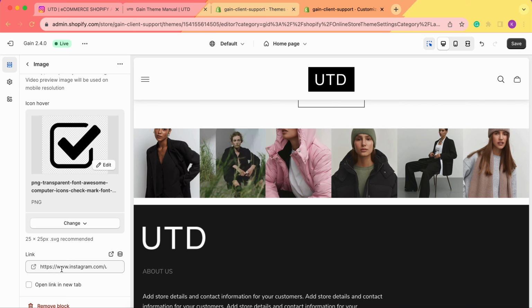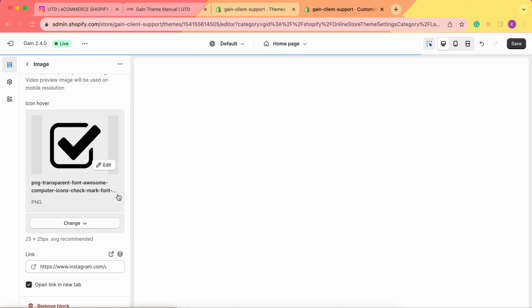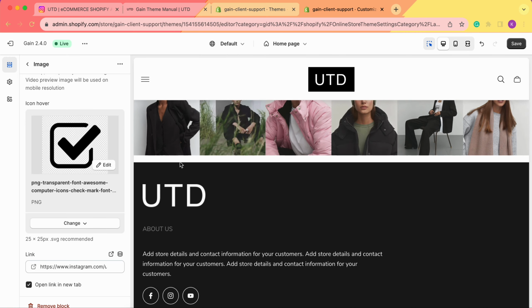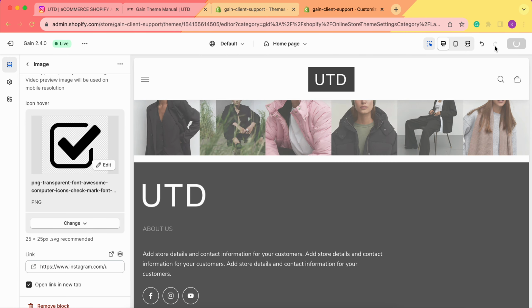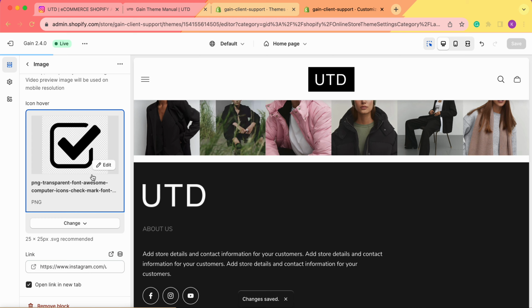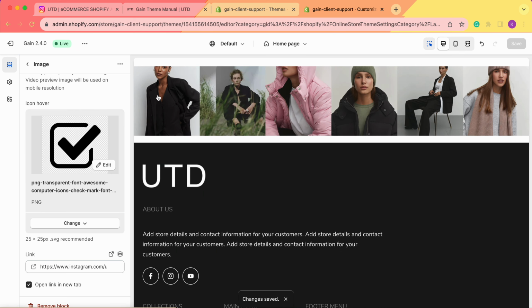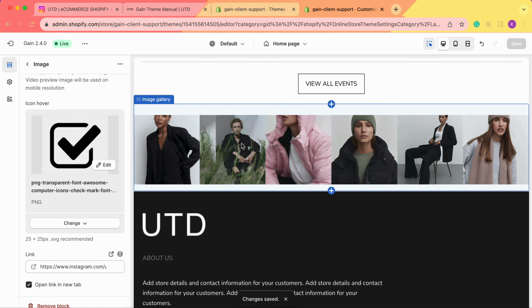And you can add any link here, and you can also choose to open link in the new tab. So when the client clicks here, they will go to the new tab. So now let's save our changes. Let's just give the customizer some time to adjust to these changes, and then we'll go back and change these other images. So now, as you can see, when we hover, the overlay appears and we see the icon.